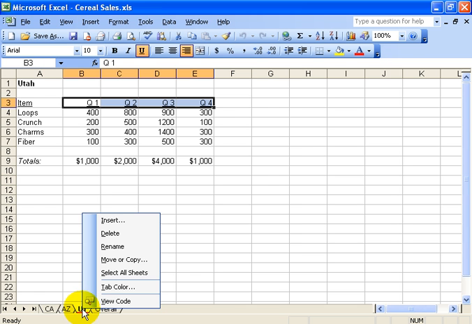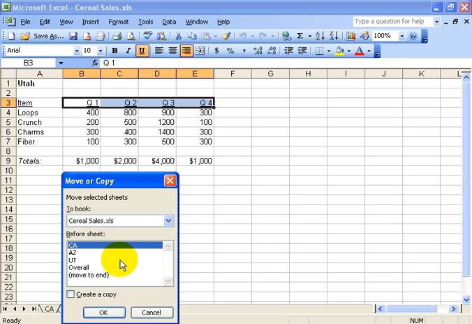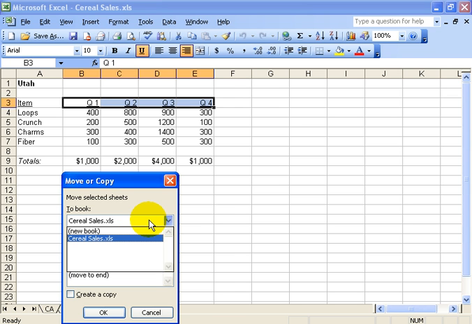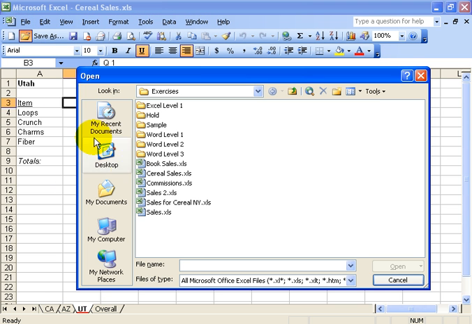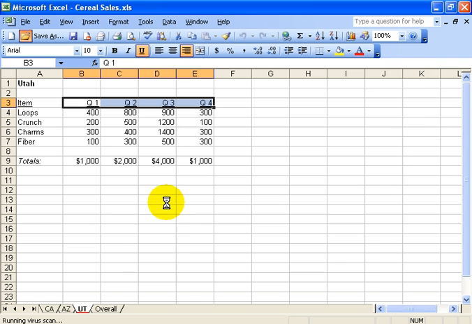I can also right click and move or copy, and if I wanted to move it, let's say to another workbook just like I did before, or a new workbook, remember I have to have that other workbook open. Let's say that I actually want to move Utah to the New York cells for whatever reason. We'll do File to Open and double click on Serial New York.